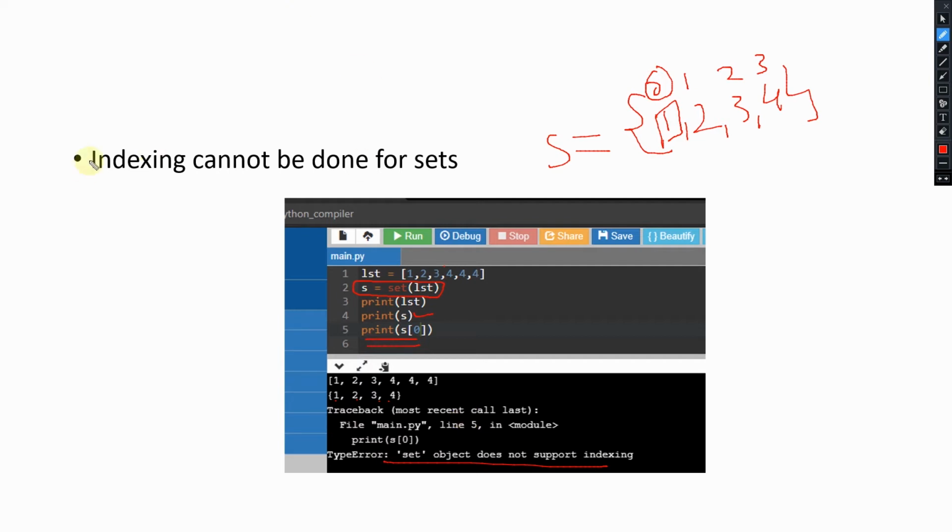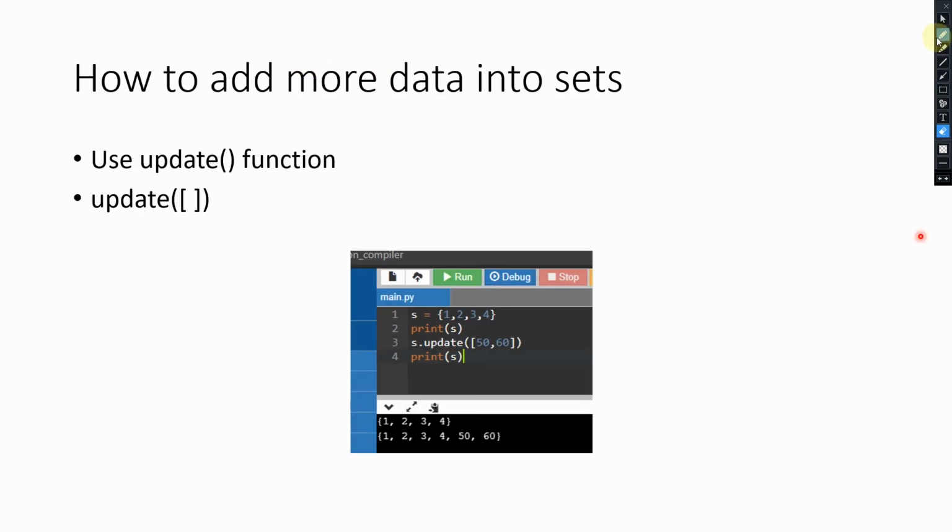In the next example, we are going to see how to add elements. So here we have a variable s, which is of set data type, 1 2 3 4, and I am printing s. The same variable is being printed, but I want to add 50 and 60. So if you want to add more data or more elements into a variable of set data type, you have to use the update function.